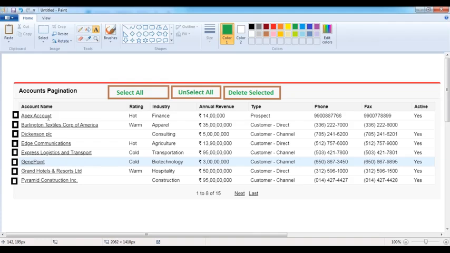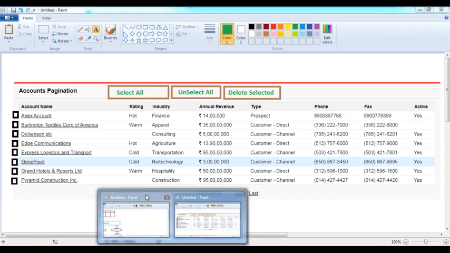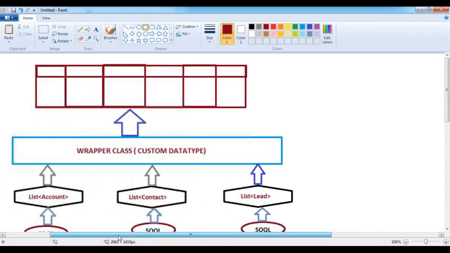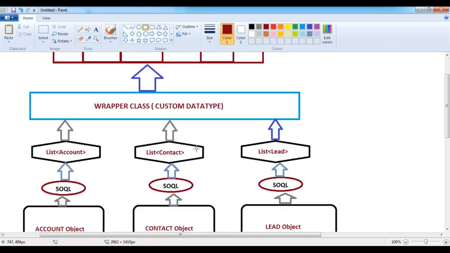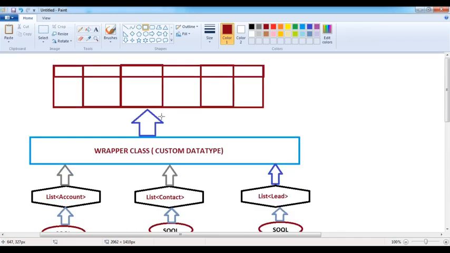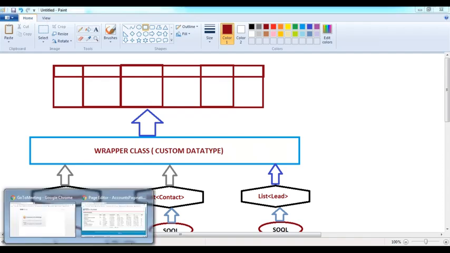But in this case, not only representing one object's records, I would like to club multiple objects' records also. I want to club both these requirements inside a single use case. That means I want to make things a bit complex now. I would like to collect the data from multiple objects and merge it into a single collection. That collection of records I want to show inside my Visualforce page in tabular format.